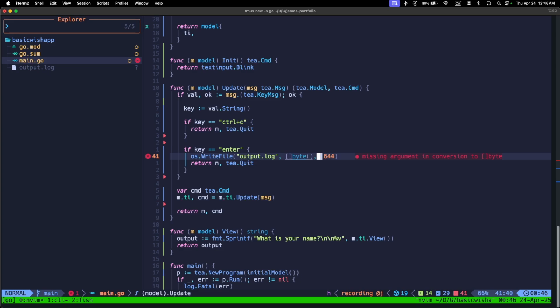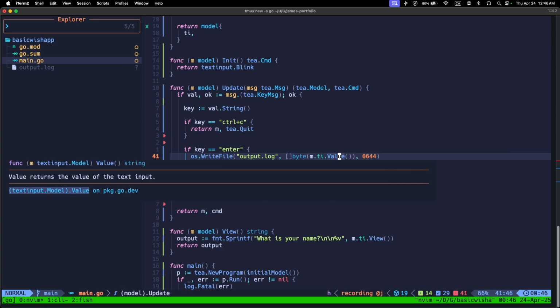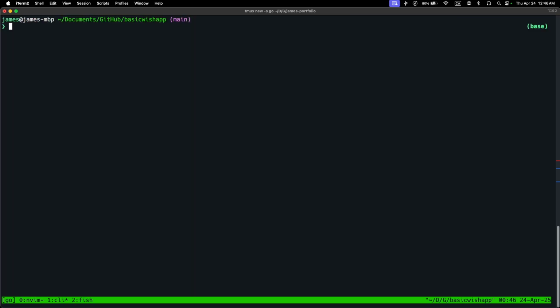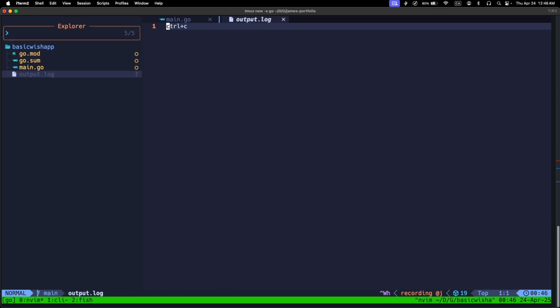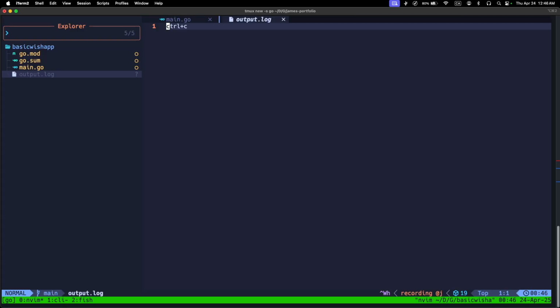So what do I put in here? How do I get the value inside of the text input? Well, it's as simple as doing m.ti.Value, and this function returns the value of the text input. Wonderful. So if I just make sure that output.log has nothing of consequence, and then now if I do go run dot, I can type in hey there or foo bar baz, hit enter. Notice that the app has quit. If I come to my output log and I refresh this, foo bar baz appears.